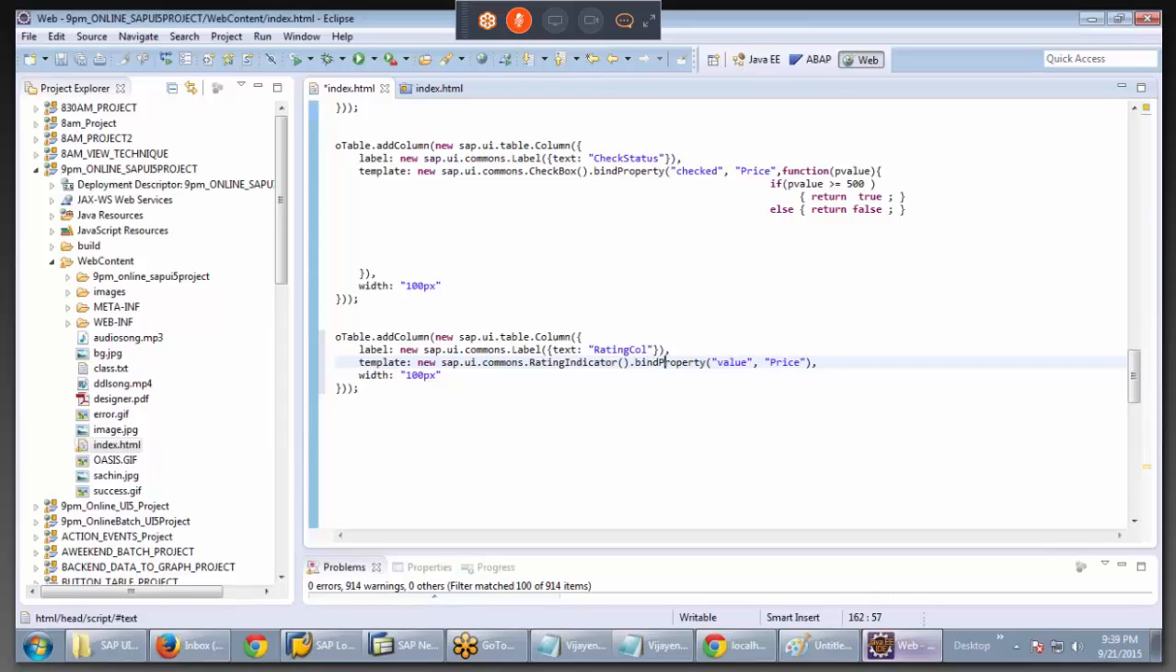And here we can maintain binding with the value property. For rating indicator, we use the value property, so don't change it. For rating indicator, we can use the value property for binding, and I want to apply a formatter function, so you can use function with some price value, put curly brackets, and within those curly brackets write some if-else condition here.